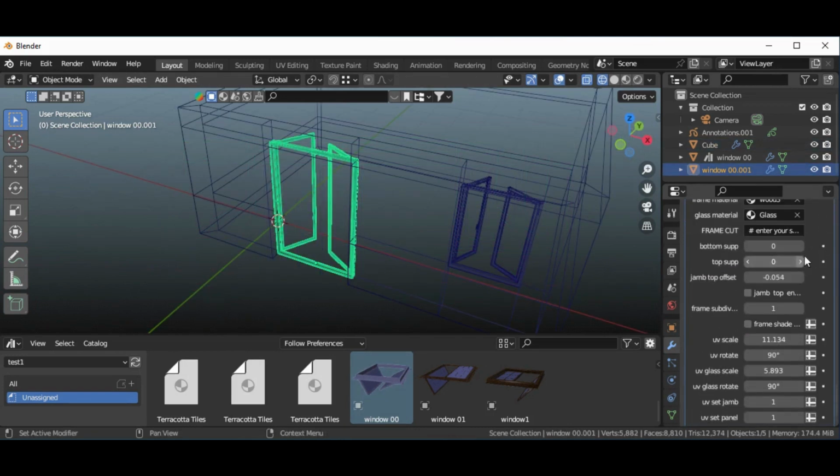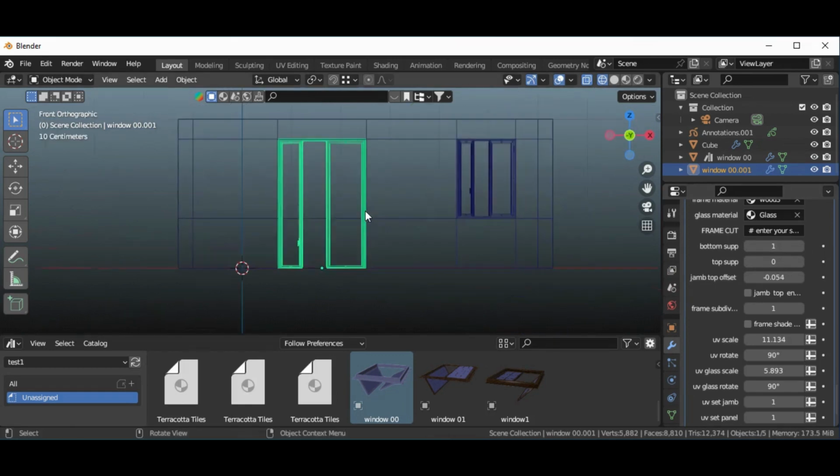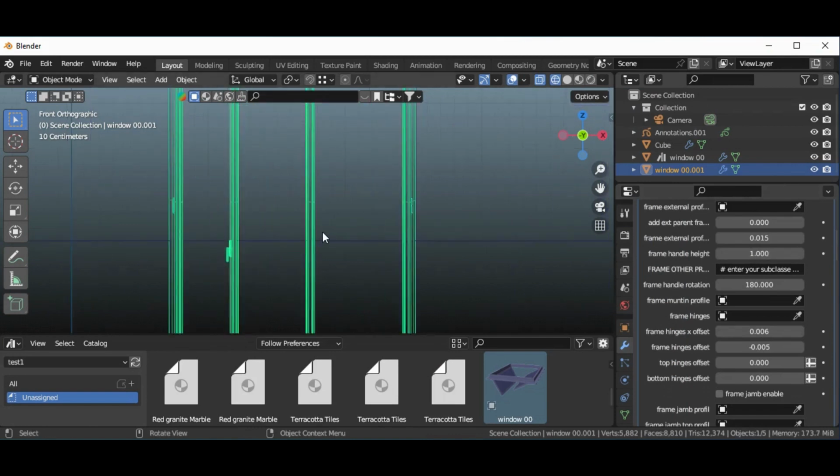It's time to set the window type. First, bottom sub parameters. If it's equal to 1, the window becomes a door. Set the frame handle height to 1 meter.